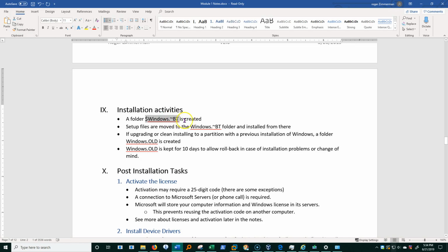That way, if something happens to the disk, or it doesn't read well, or crashes in the middle, or you take it out in the middle, it can still finish installing. Now, this is a hidden folder, and you can tell that from the $. Any folder or file that has a $ in front of it doesn't show up by default when you make a list in File Explorer. So all those setup files are moved to that $Windows.~BT folder, and then they're installed from there.